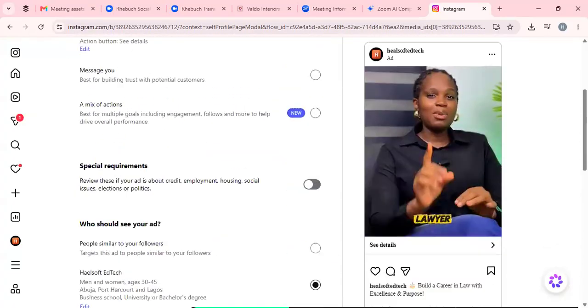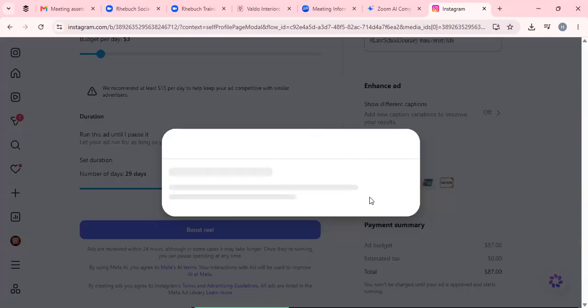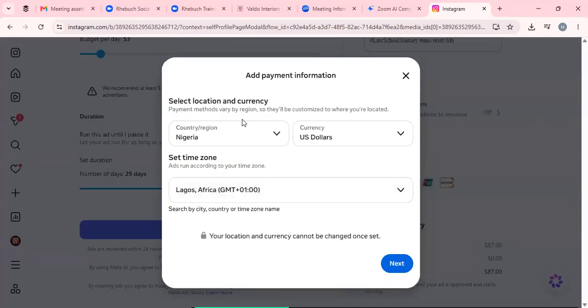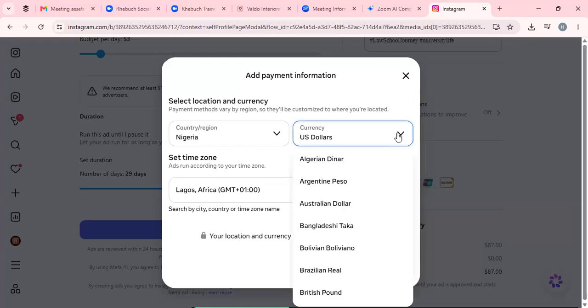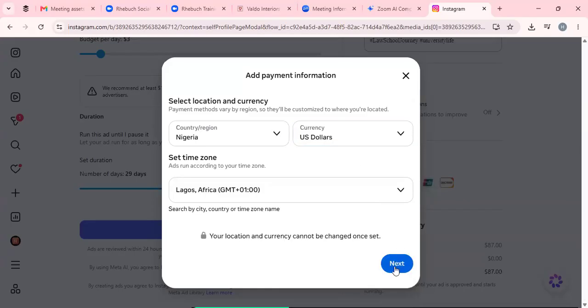That is it for now for setting up an Instagram ad. If you look here, you can see add your payment card. I'll put here my payment card, select country and currency, Nigeria, currency US dollars. We also have Naira here, but I always like dealing with dollars because I'm not sure if the Naira card is going to be accepted. Then I'll click on next.